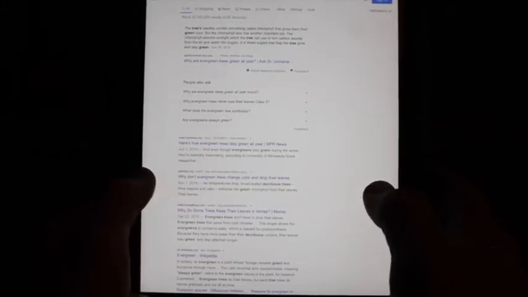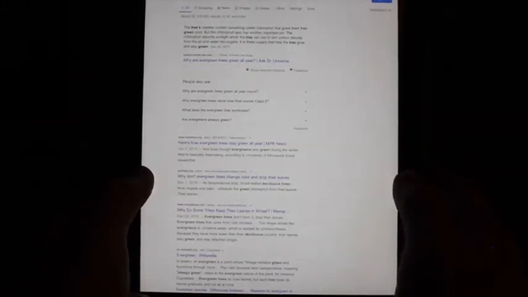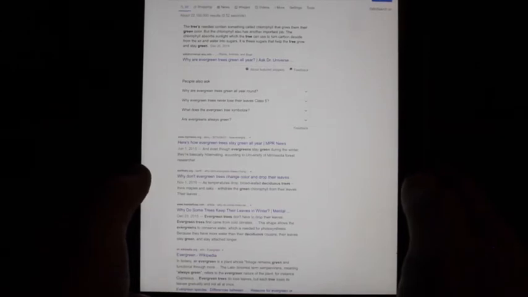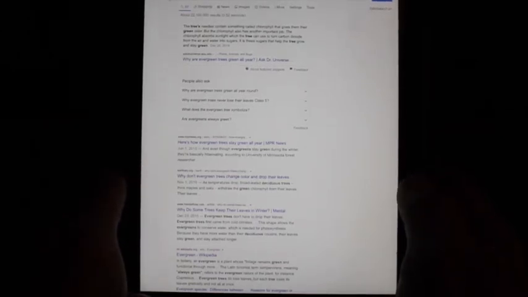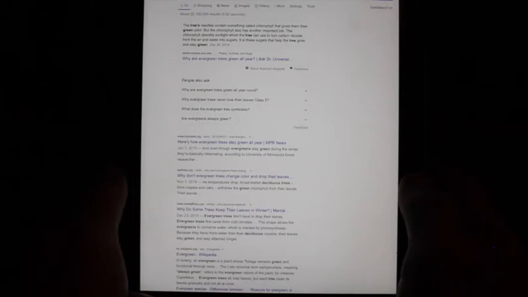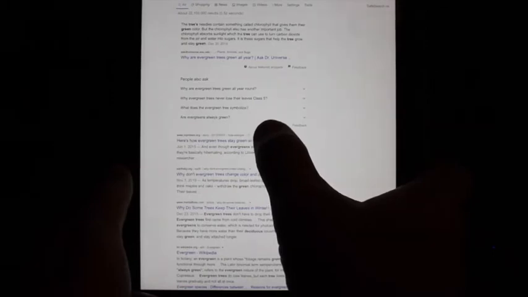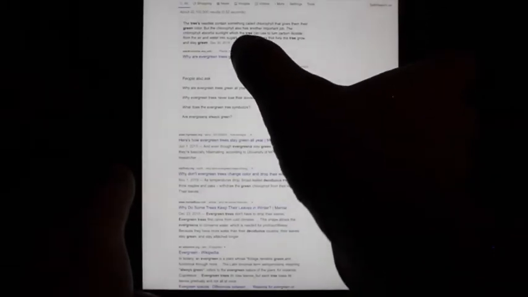The tree's needles contain something called chlorophyll. That was the word I was trying to remember. Chlorophyll that gives them their green color. But the chlorophyll also has another important job. The chlorophyll absorbs sunlight, which the tree can use to turn carbon dioxide from air and water into sugars. It's these sugars that help the tree grow and stay green. Huh. So why do they stay green all year? Let's see if I can find something else out about that.